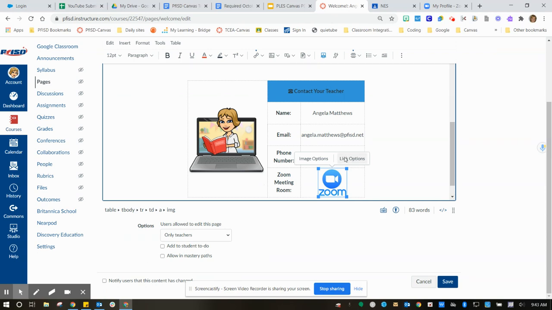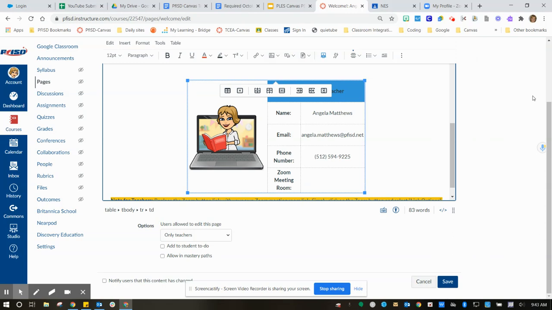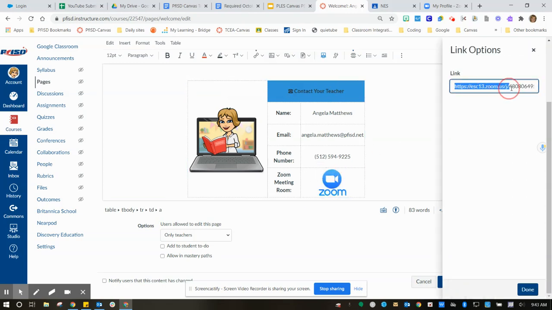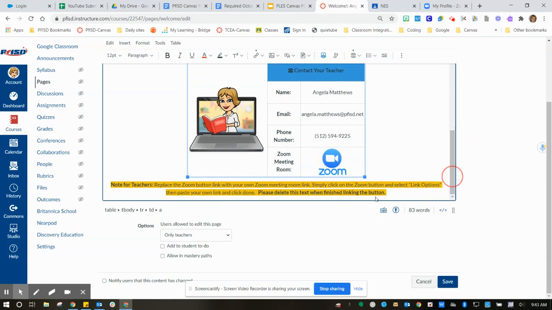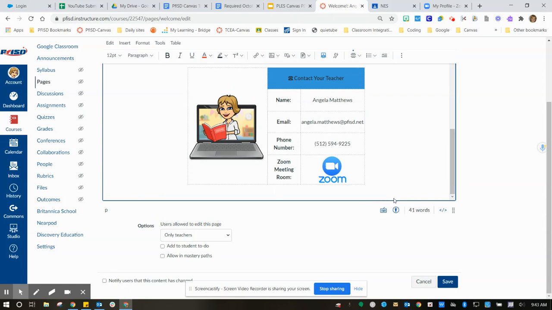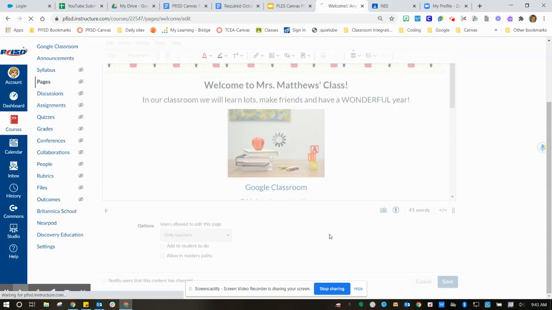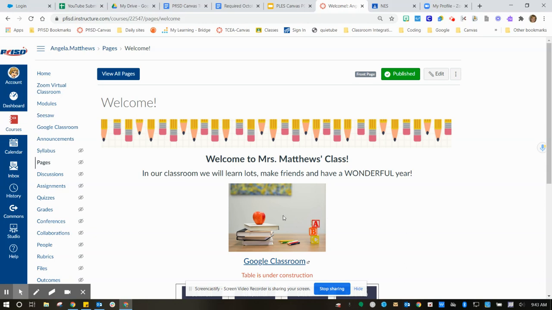So when I click the image, I'm going to click on link options. I'm going to delete this and paste in the new address. So now then this will take my students to the Zoom page. This text right here, I'm going to delete it because I don't need that. And I am finished updating my page. Click on Save. And you have updated your front page.